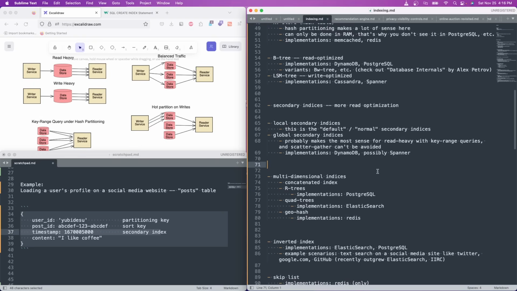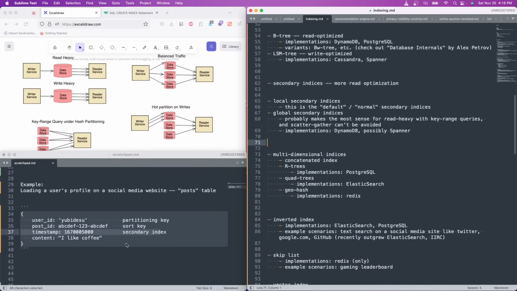All right, multi-dimensional indices. So let's say that our tweets also had a latitude and longitude. So we have latitude, longitude, and let's say it's negative 47 degrees. And then they're located at 32.78.